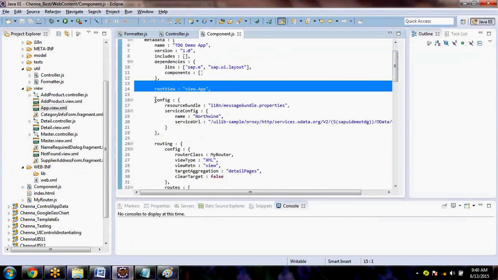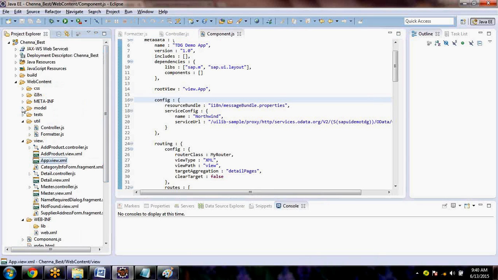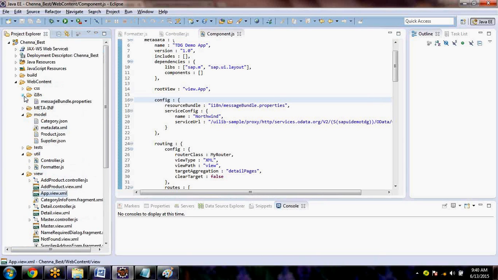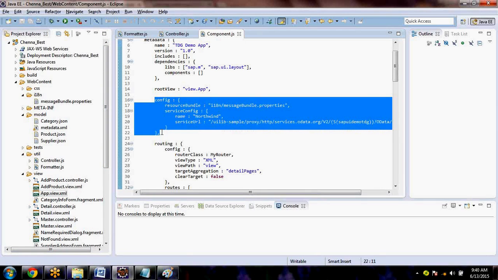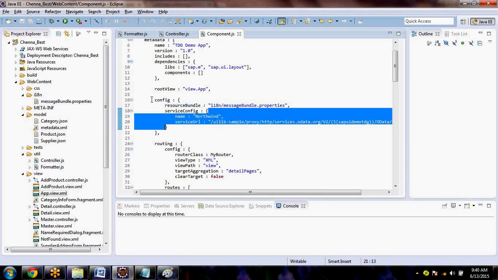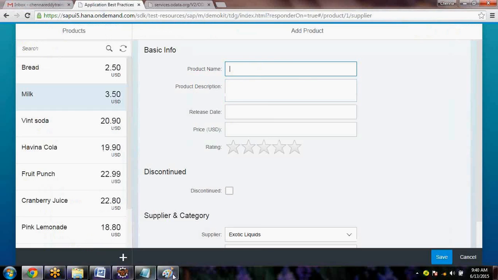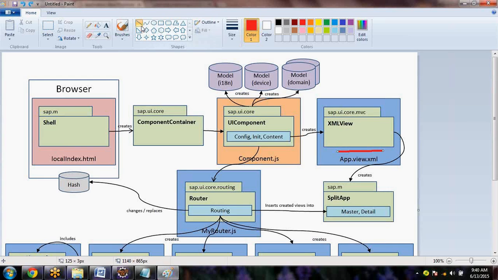Now code to talk with the models. What are the models we have? We have two types of models here. One is the JSON or OData model, and the other is the resource model. So I am specifying the resource model. So this is a resource model and this is an OData model. Both things you will be specifying. After that, this step is done. If you look here, okay, this is done, this is done.